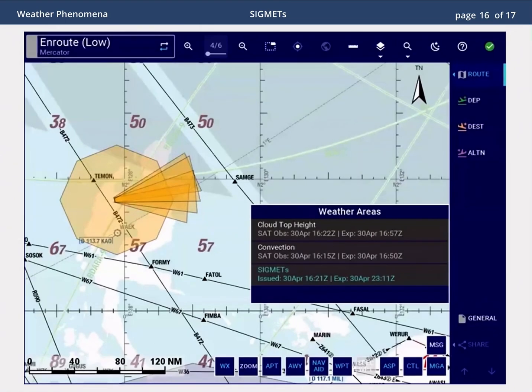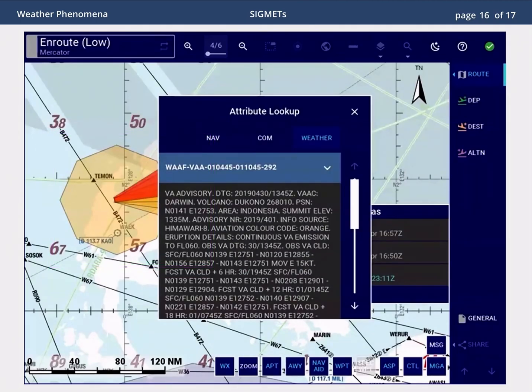The steps to access detailed information about a specific volcanic ash polygon on the en route map is identical to the SIGMET polygons. A long tap on the polygon will display the attribute lookup window. In the window, the SIGMET name of the selected polygon will be highlighted with its textual information displayed underneath.